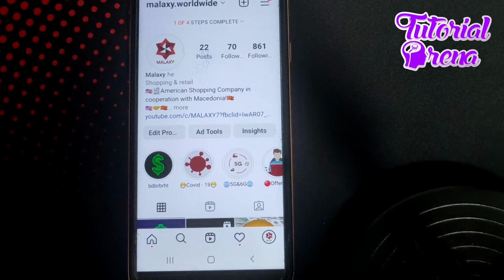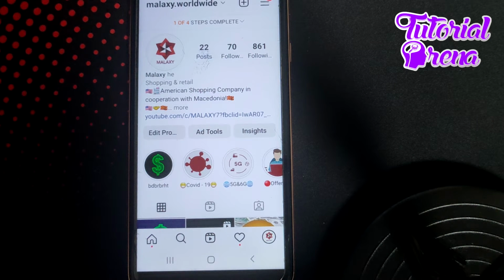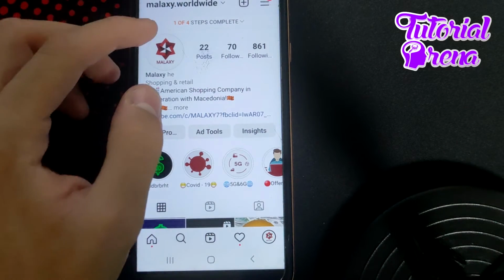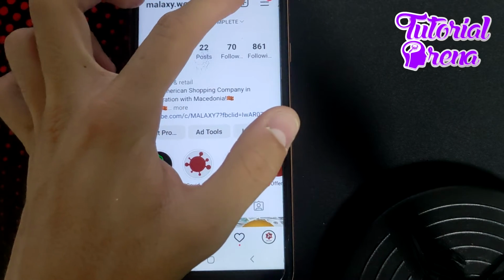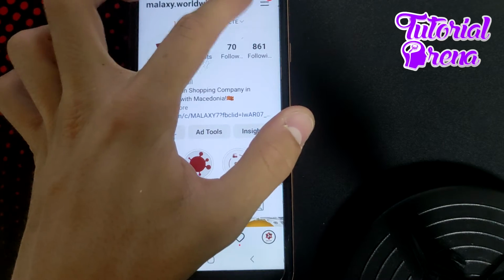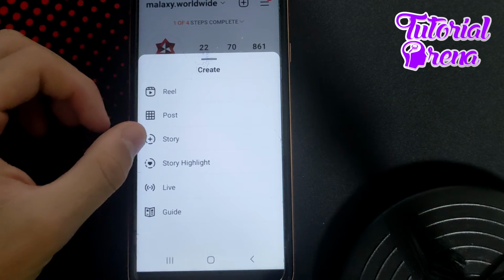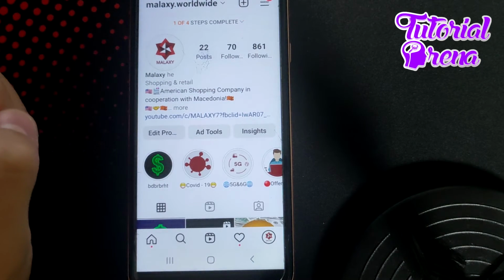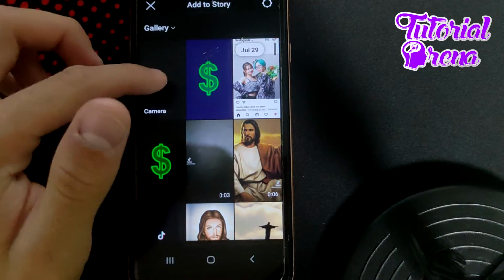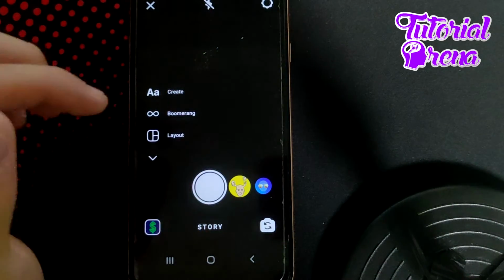How to record Instagram story without holding button. When you get into that file selection, you need to go into your profile section, tap on the plus icon on your right upper side, the first side, and then go story, the third selection. And right from here, guys, as you can find all these selections, just go for camera.